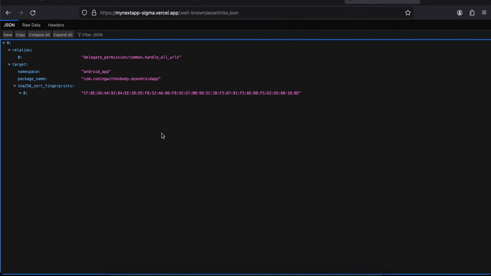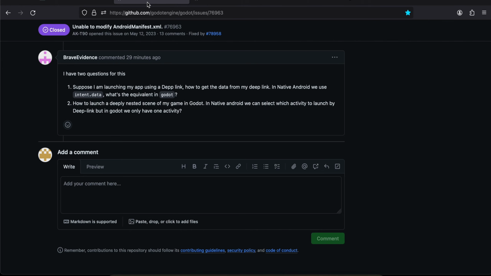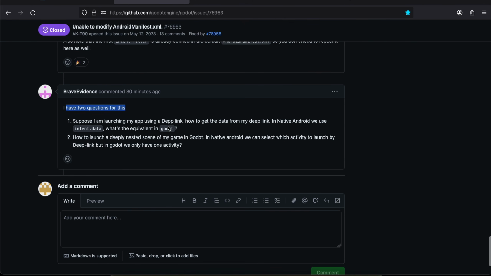Also, there would be one more question. What if I want to launch a deeply nested scene using DeepLink? Second question would be, how would I get some data from my DeepLink inside my Godot game? Even I don't know that. So for that I have asked these particular questions. So if you want, you can keep track of this particular issue. If these questions are answered, you might get an answer in the future.